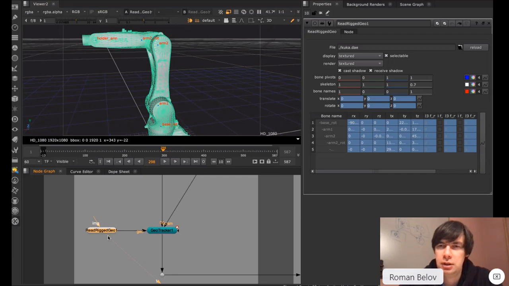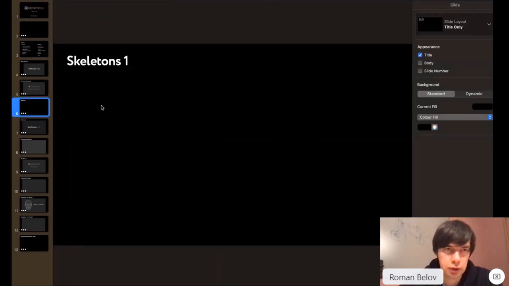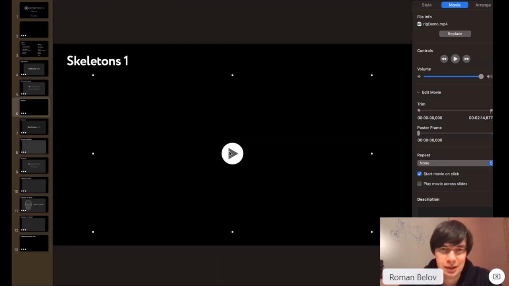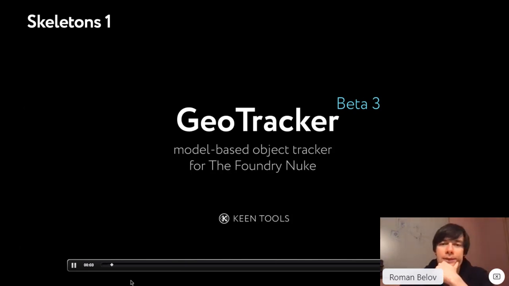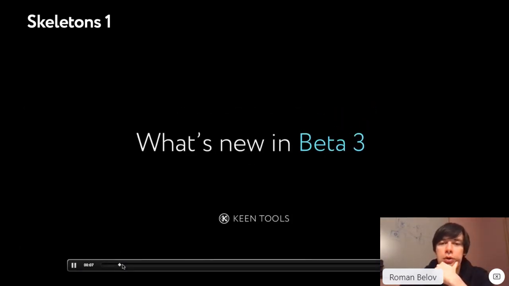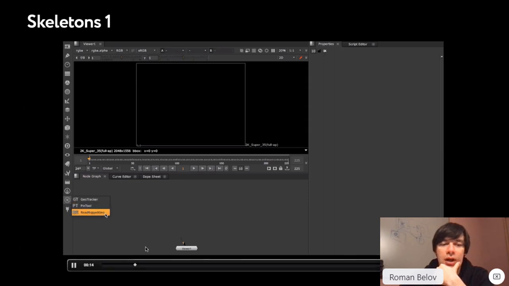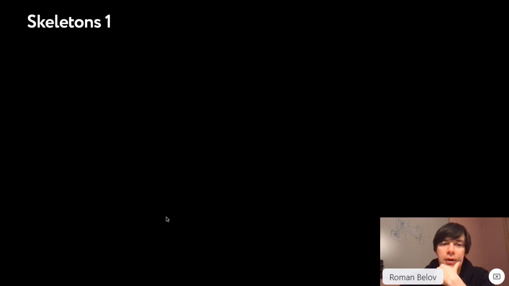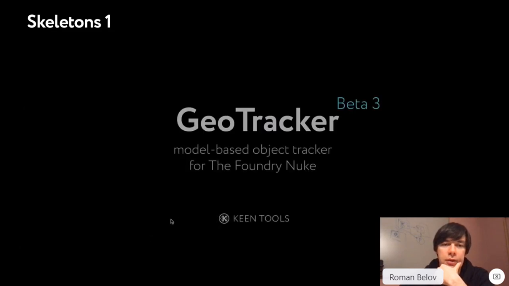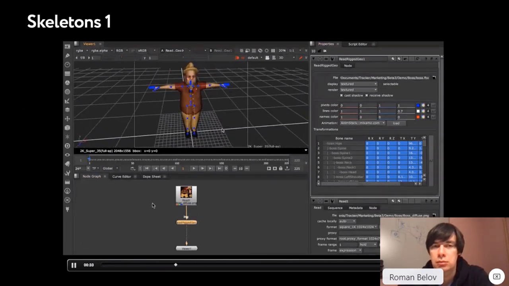RigGeo gives the ability to do quite a lot of things. I will show you a small demo because I really don't want to repeat it. But let's see it. It was introduced quite a long time ago, but still not a lot of people know about it, so it's better to show it. Yeah, it's one of the features that seems very elusive on your site, I think. Oh gosh, I hate Keynote. Yeah, so here I read a slightly different model.